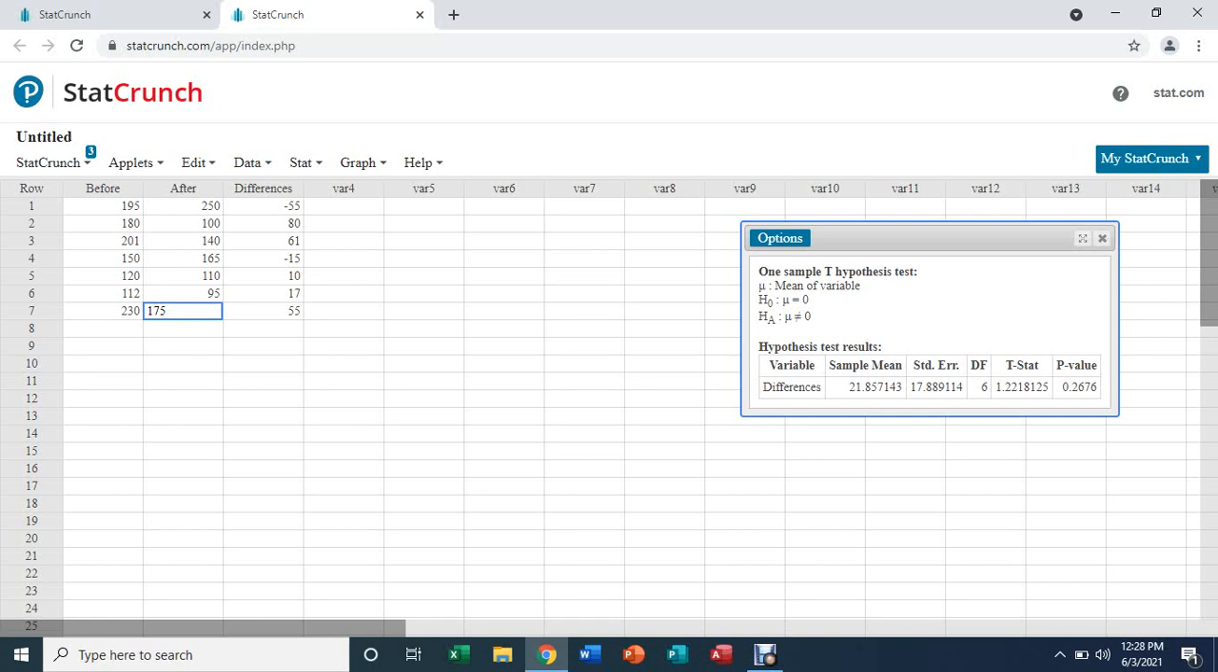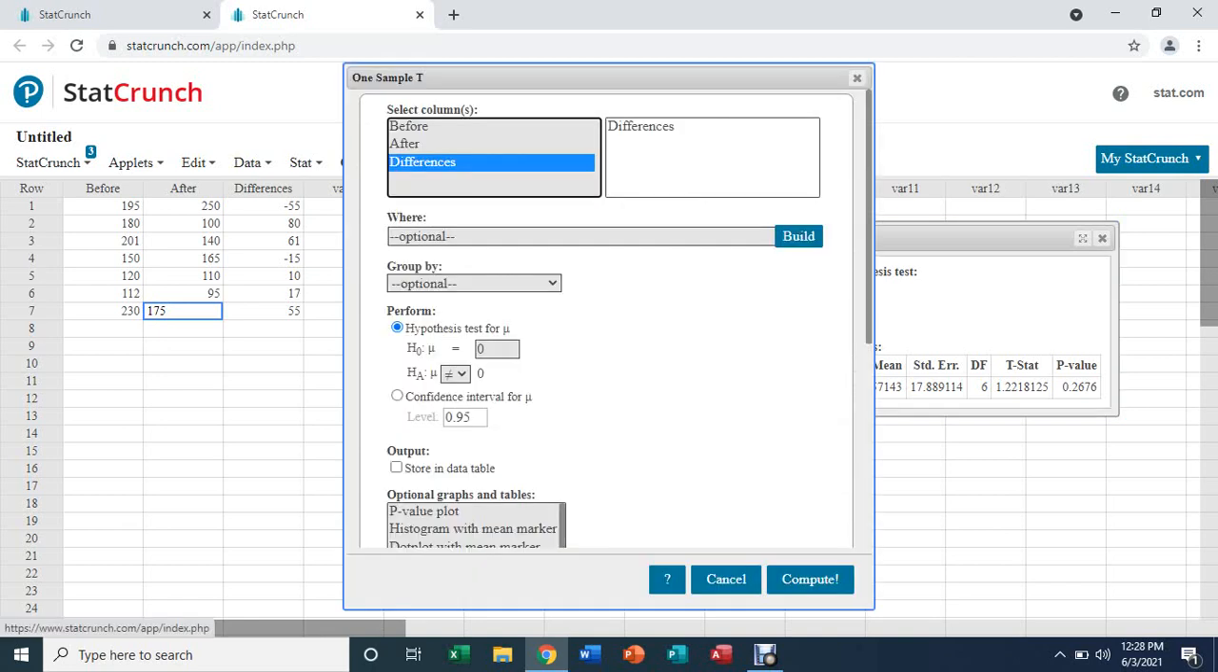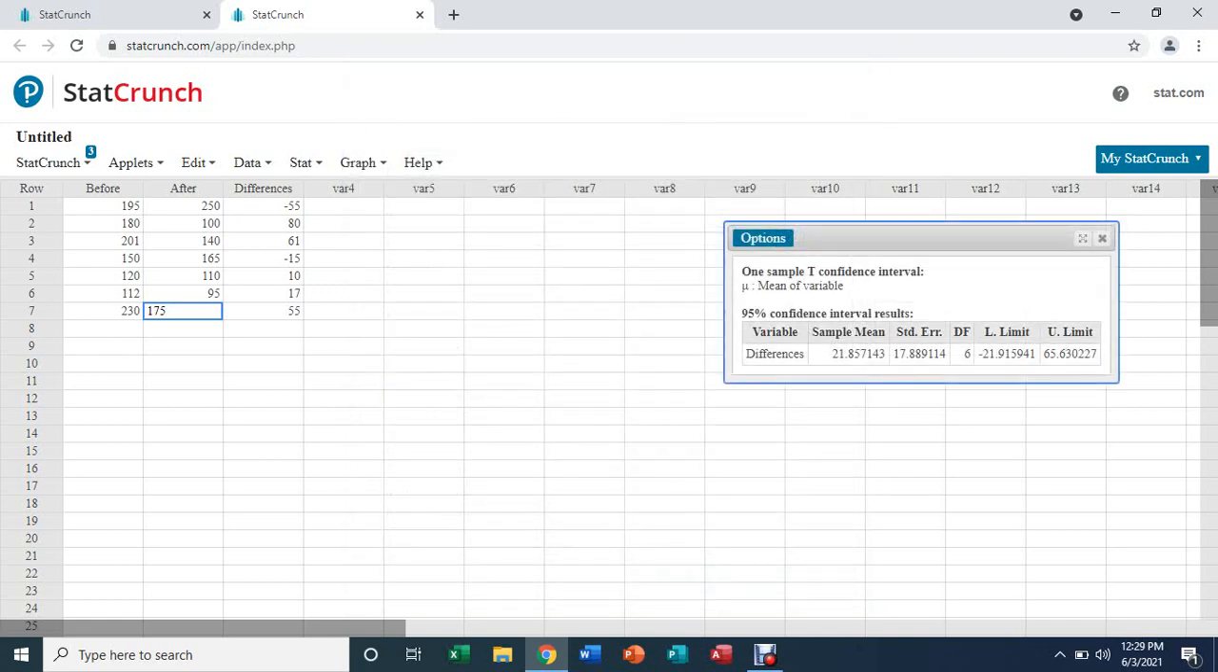And you can of course do the 95% confidence interval if you want. You just go here and check confidence interval for mu. You can choose the level you want, depending on the question. By default on StatCrunch it's 0.95, and you hit compute, and you can see the lower limit is negative and the upper limit is positive. So that means 0 is in there. That means mu, the mean difference, can be 0, which is the same conclusion we had before.